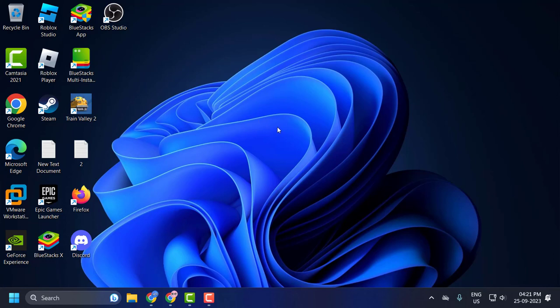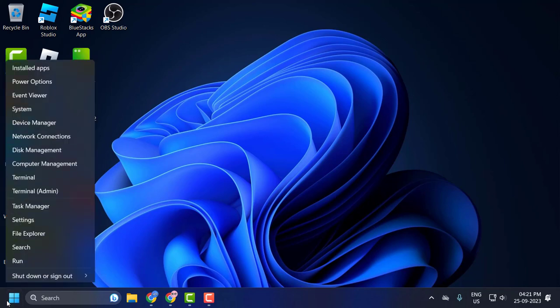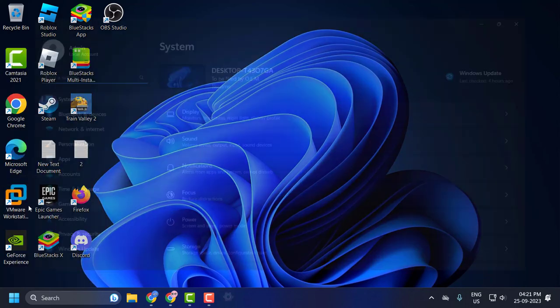Today we are going to see how to resolve if your Windows 11 widgets are not opening, shelling or appearing blank on your Windows 11 computer. Let's fix it guys. Right click on the start icon, select settings.